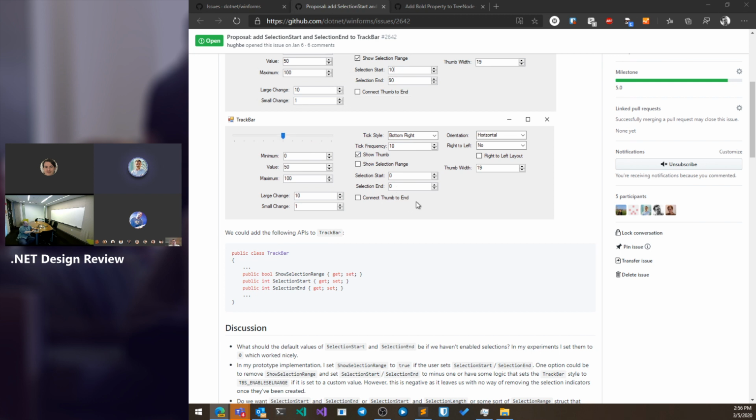Probably not. But the control supports ISupportInitialize, and you would do it when you set the control up in InitializeComponent with BeginInit and EndInit, so it wouldn't really matter, right? I mean, there's also a question of if you already have a selection and then you programmatically change the minimum and maximum, is that going to throw because now it would invalidate the selection? So there's just a lot of state that goes on between these things, and I don't know what a good answer is. I just know to ask questions.